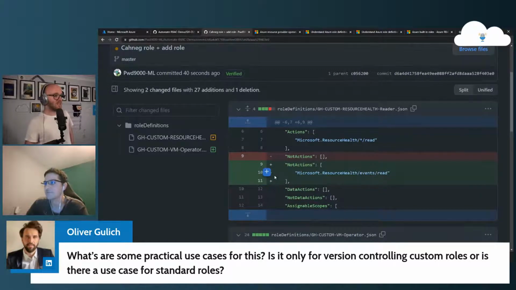And I think that answers Oliver's question, which I just brought up on screen here: what are some practical use cases for this? Is it only for version control in custom roles, or is there a use case for standard roles? And I think standard roles are part of the platform.